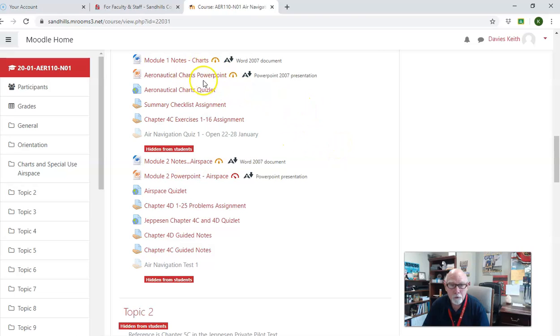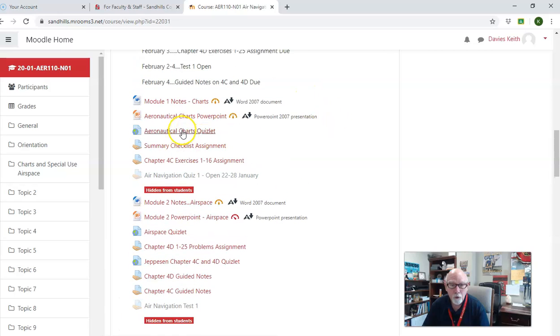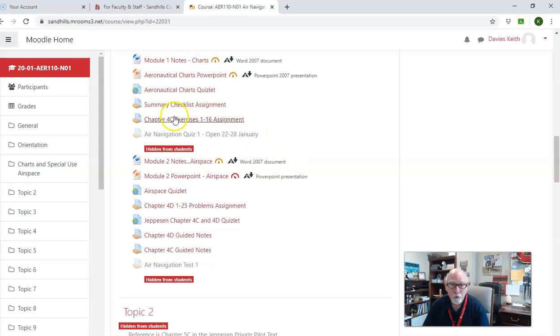So right here is the PowerPoint. Right here is the Quizlet. Again, for aeronautical charts, you can pull that up, and it's got flip cards that you can use to study. There's your summary checklist items and your exercises, which I've posted as well.